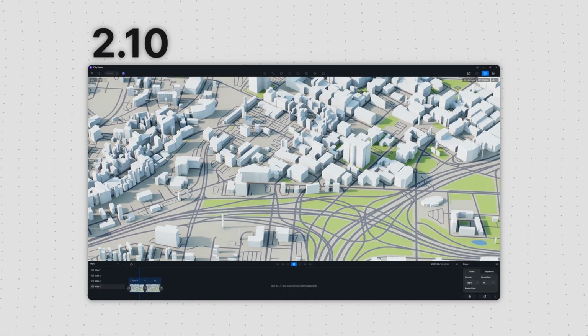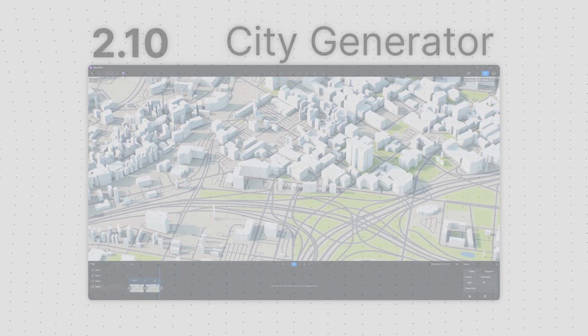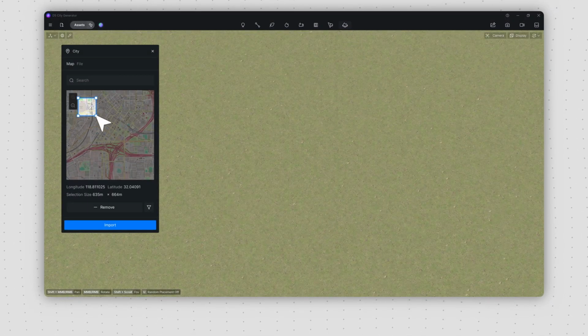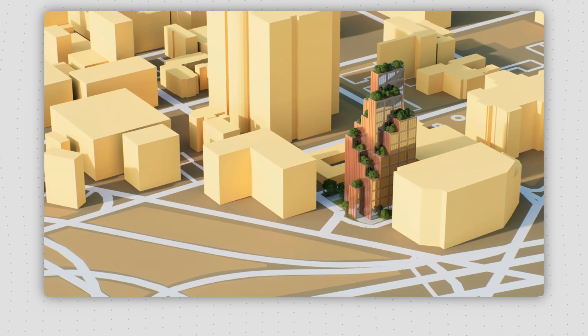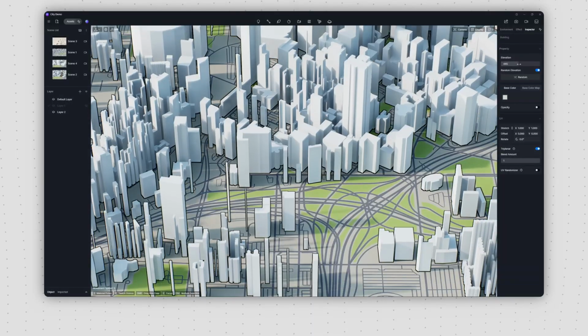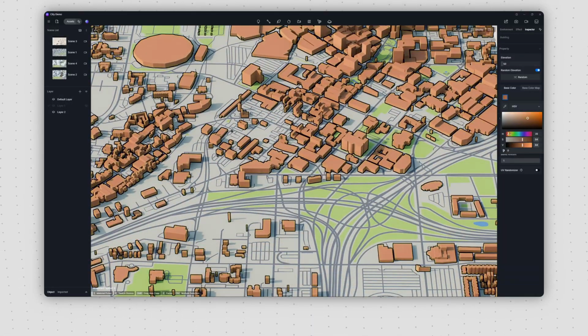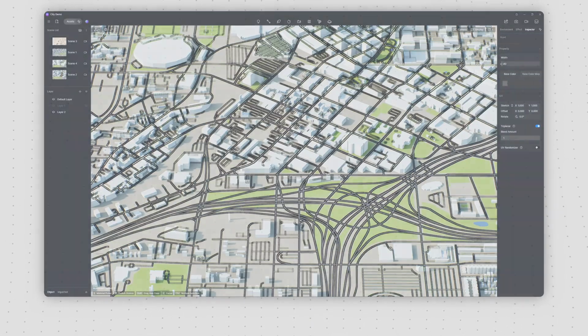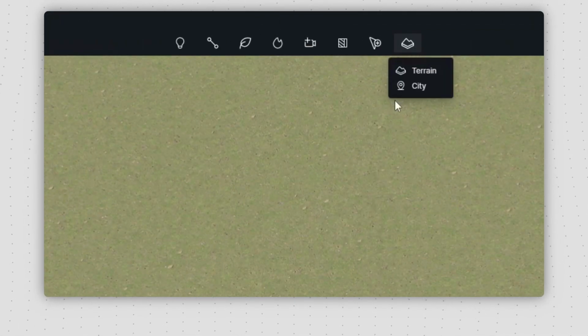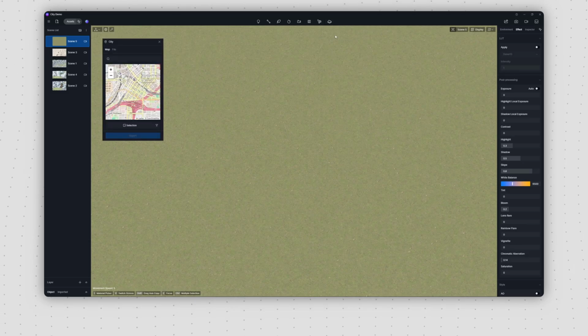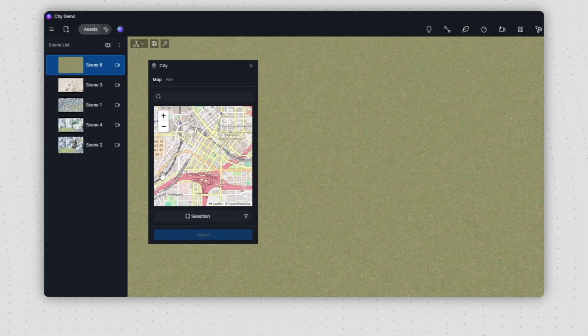We'll show how to easily create topographical features using D5 City Generator. This tool automatically produces 3D models of blocks, roads, green spaces, and water bodies with customizable settings. You can activate this tool from the Terrain menu in the top toolbar. Clicking on the City tab will bring up the interface for selecting the region.